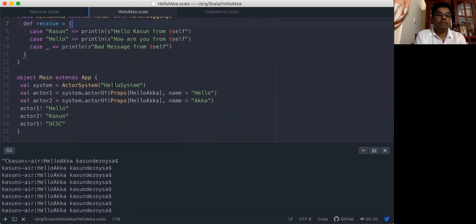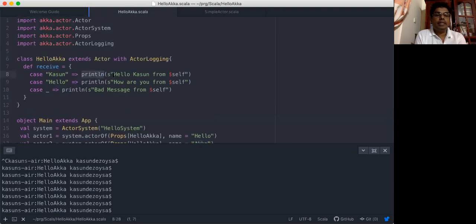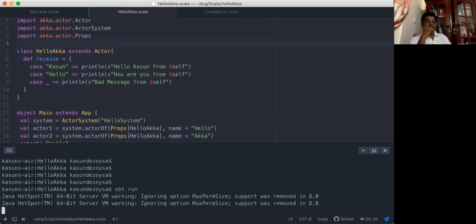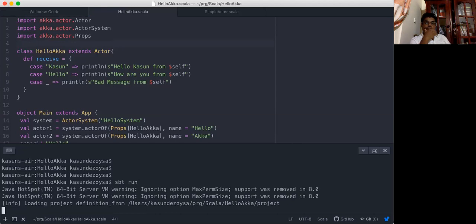So, in the actor system, I create a first actor and name it Hello, and create a second actor and name it Akka, and then I send the first actor Hello, the second actor Cousin, and the first actor Useless. And then I change my printf statement to print the name of this actor. Self refers to the same actor in all places, with the message and its name. Right? Save that and do sbt run. So it's compiling.